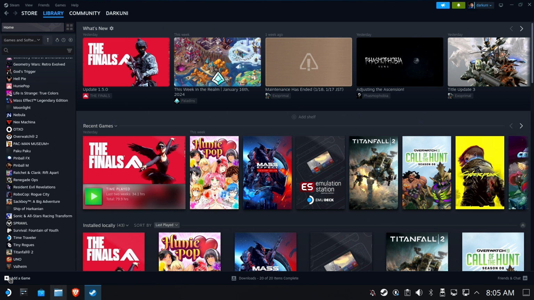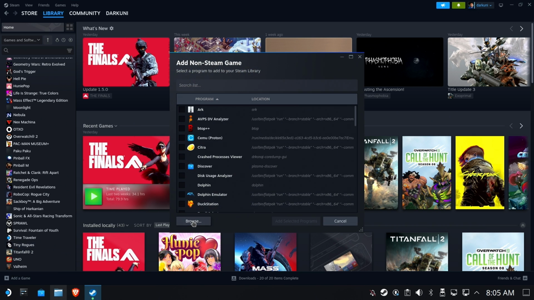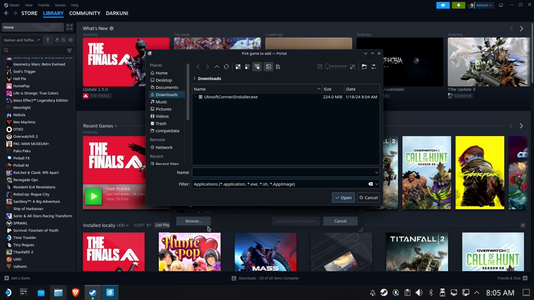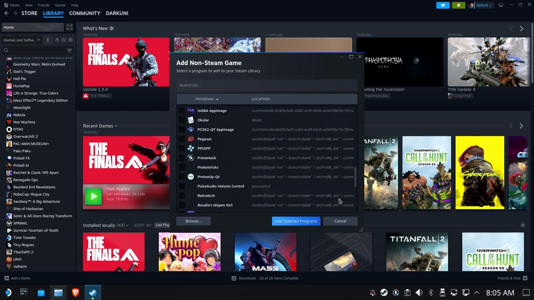We're going to go ahead and add that to our Steam library as a non-Steam game. We're going to hit browse, and we are going to go to downloads where that Ubisoft Connect installer actually is, and we're going to add that as a non-Steam game. See, that compat data is right there. You can get that compat data anywhere from any file browser.